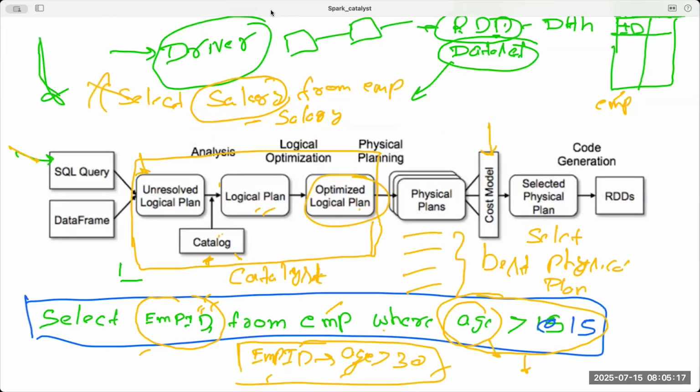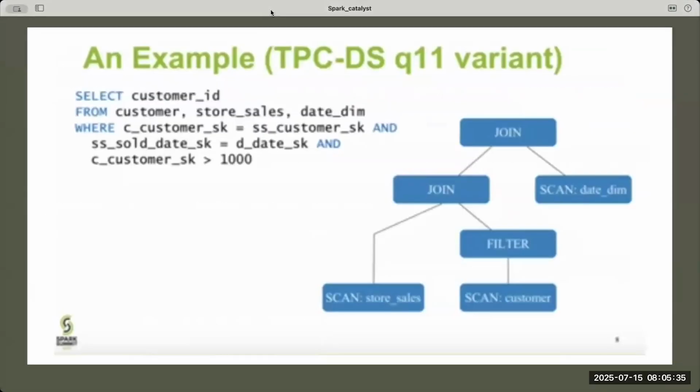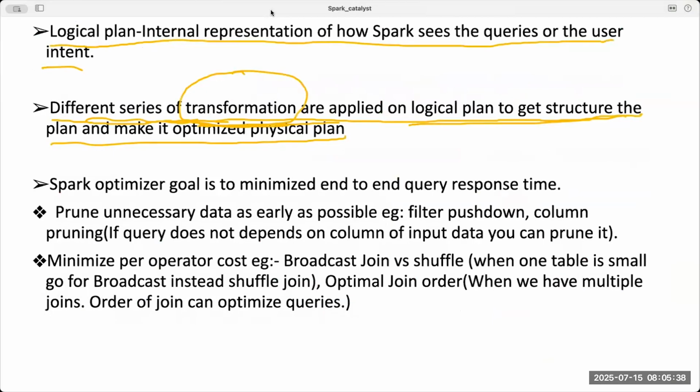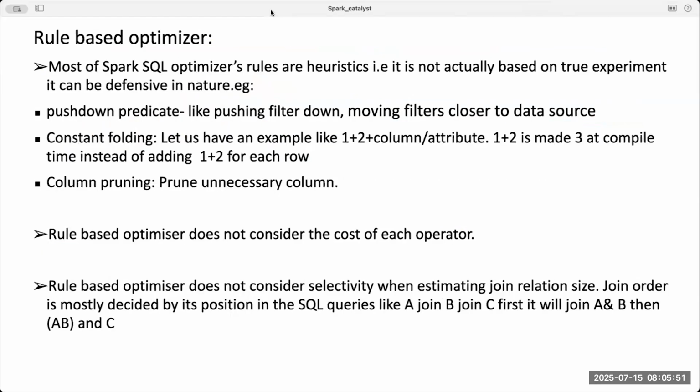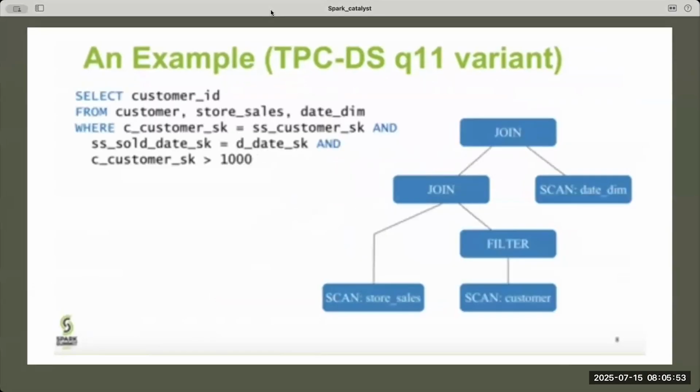Let's suppose you have written a complex query with multiple transformations, like transformation one, then transformation two, then transformation three. This is the series of transformations. During the logical plan, it will create this series of transformations and then optimize it. What are the ways to optimize it? These are filter push down and column pruning. Let's look at what a filter push down is and what a column pruning is. Let me give you one example first.